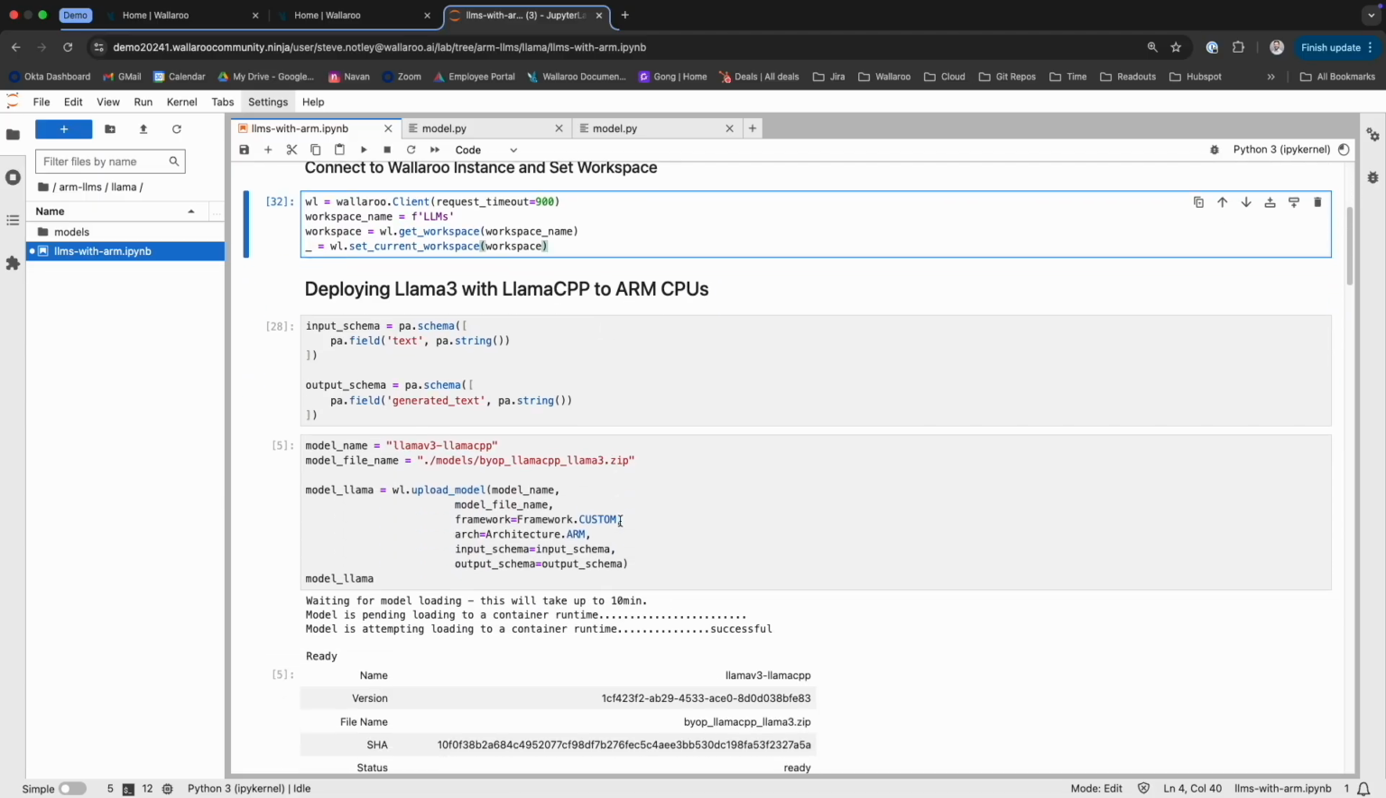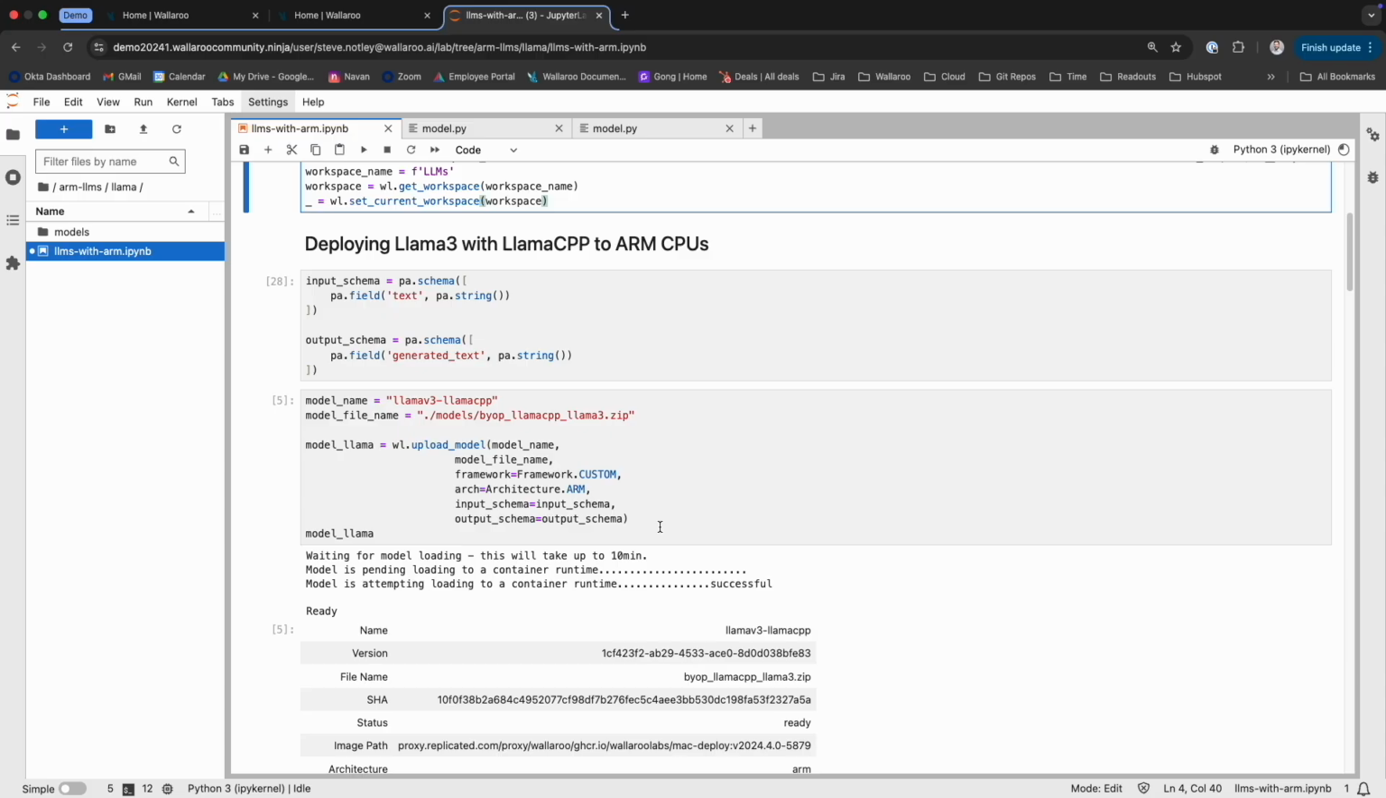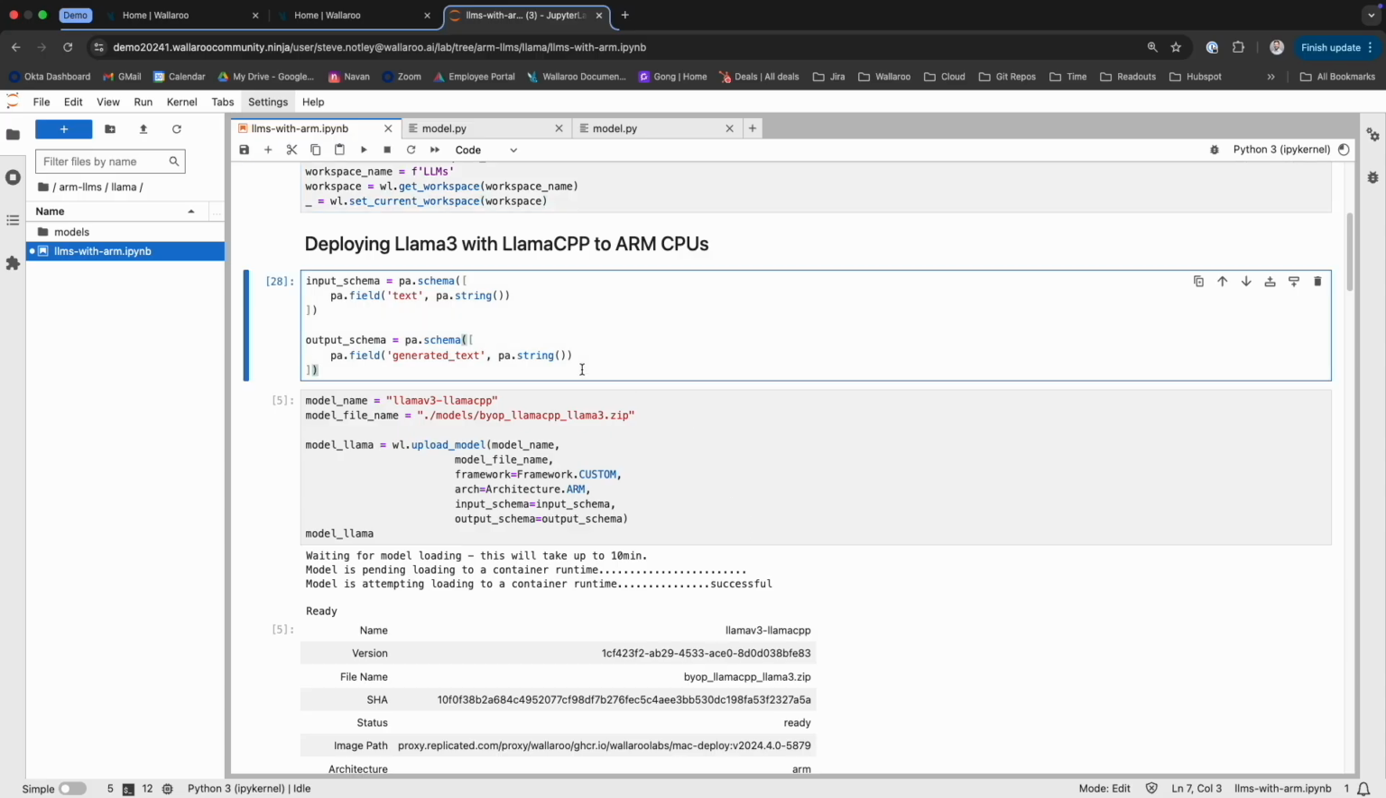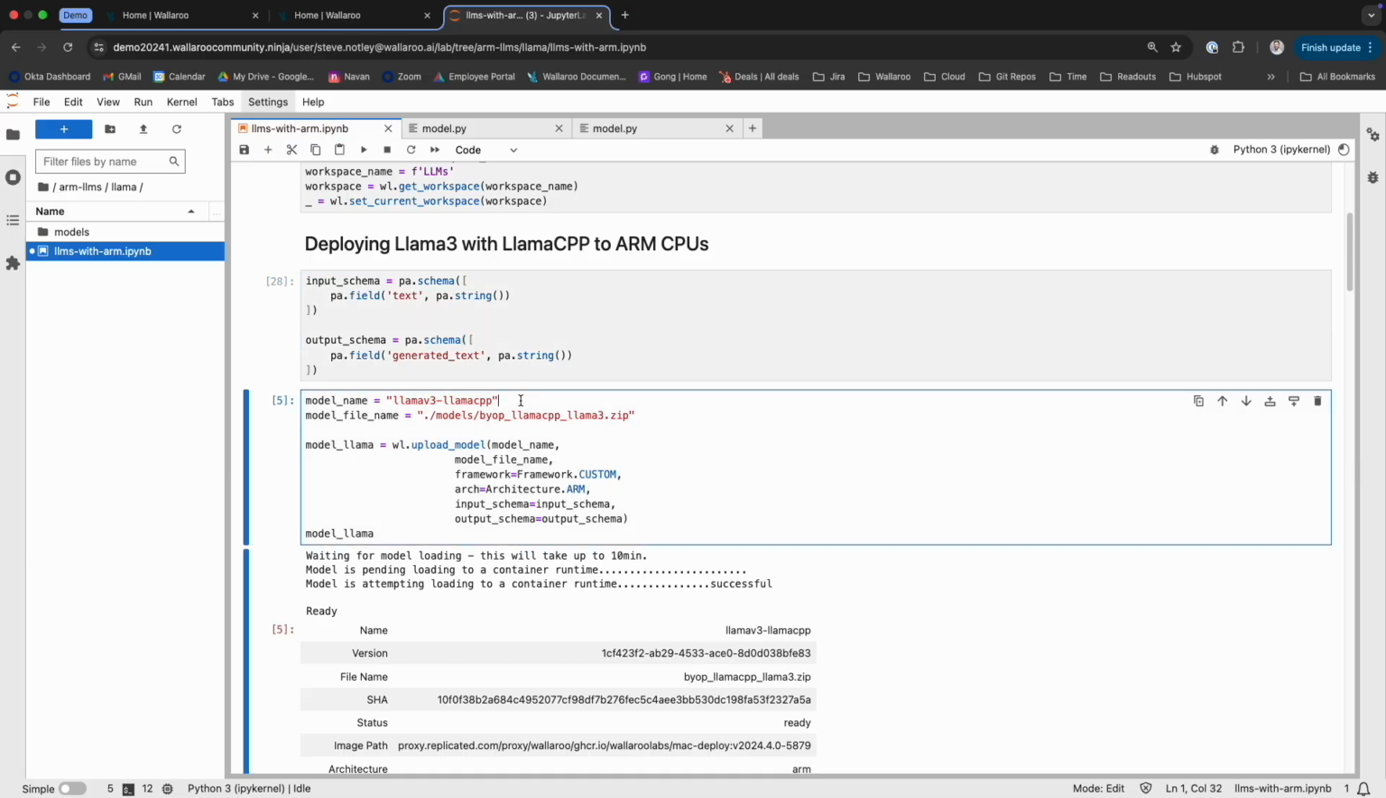Next, I can use my upload model function to upload and package my model with the Wallaroo platform. This function takes the model name, it takes the file name of the model artifact. We tell Wallaroo what framework we're going to be using. In this case, it's Wallaroo's custom framework. And we also tell it what architecture we want to target, in this case, ARM.